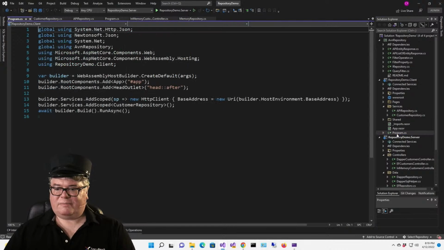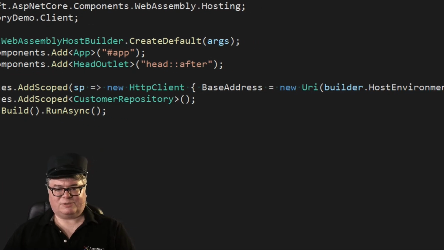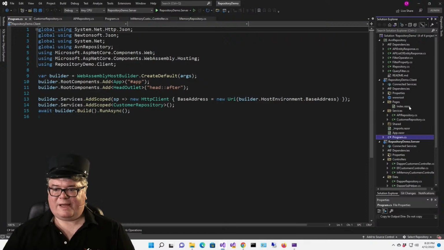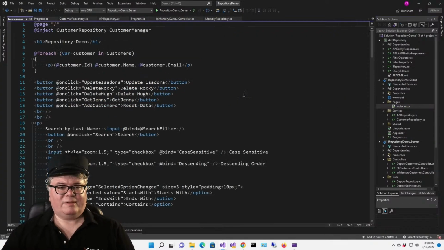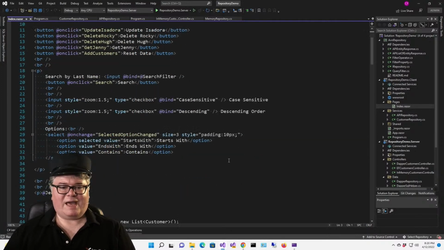And if we look in program, we just need to add customer repository as the scope service. Now I've done all my imports and my usings and all that. So if you look in the client in index razor, here's what we have. We're injecting a customer repository. I'm calling it customer manager. And I've got some standard stuff that you've probably seen before, but now I've added search capabilities.